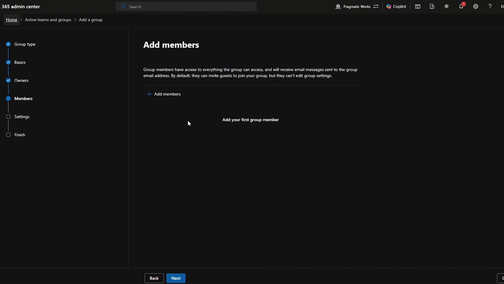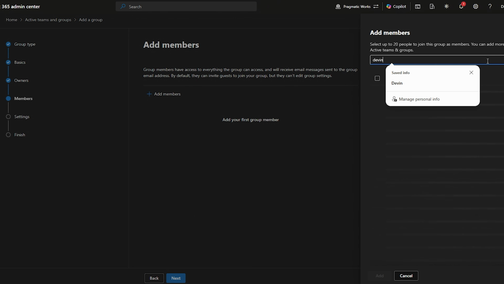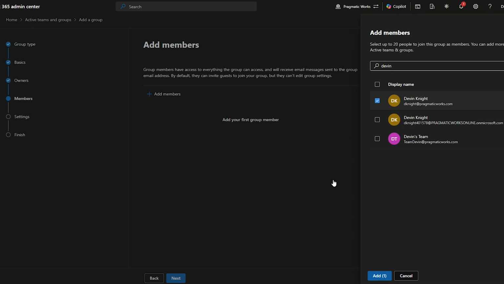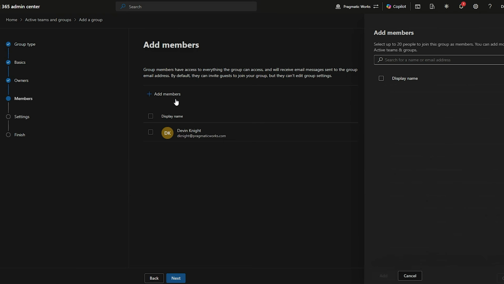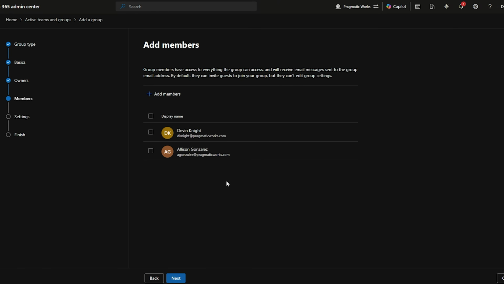This is really the important one where we're going to add members to this group. So you'll select add members and you can decide who you want to add. Now, the person that was the owner a moment ago, I also need to make a member. You can do that. So I can type in my name here and I can select my user. And then I can also add in others if I wanted to. So if I wanted to add in Allison Gonzalez, for example, one of my colleagues, I can type in Allison, add her to the group as well. And you can have as many as you want inside the group.